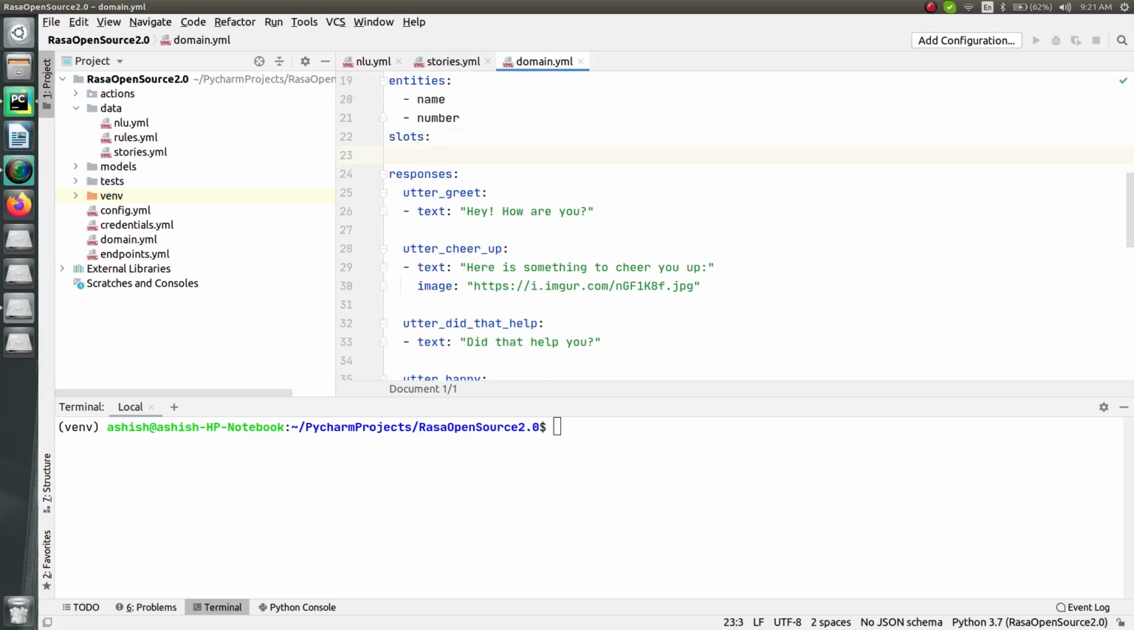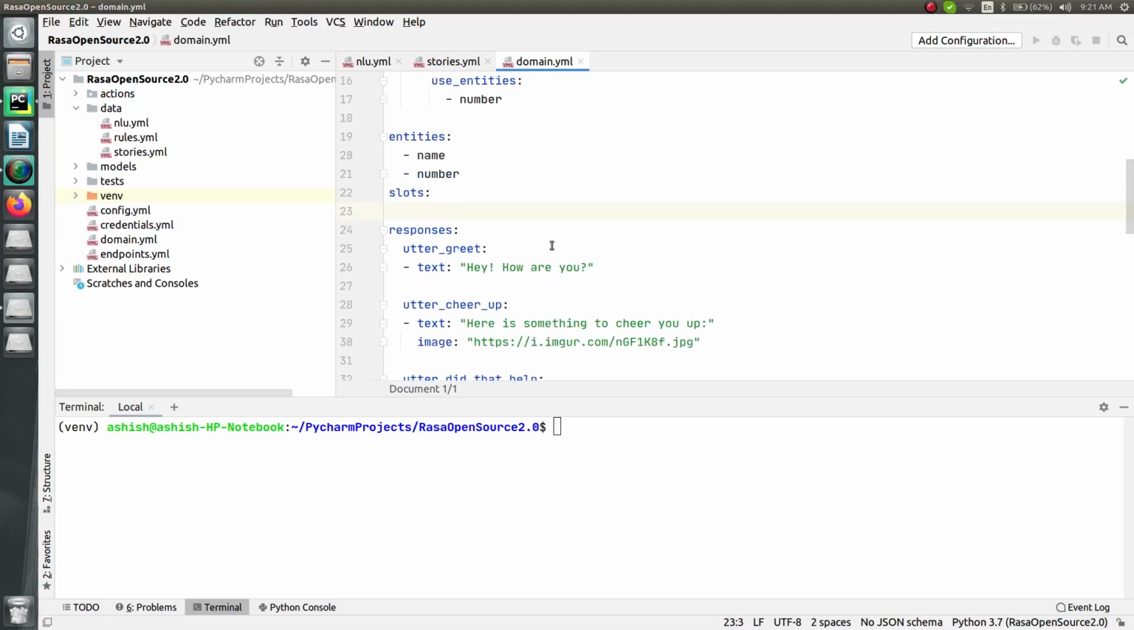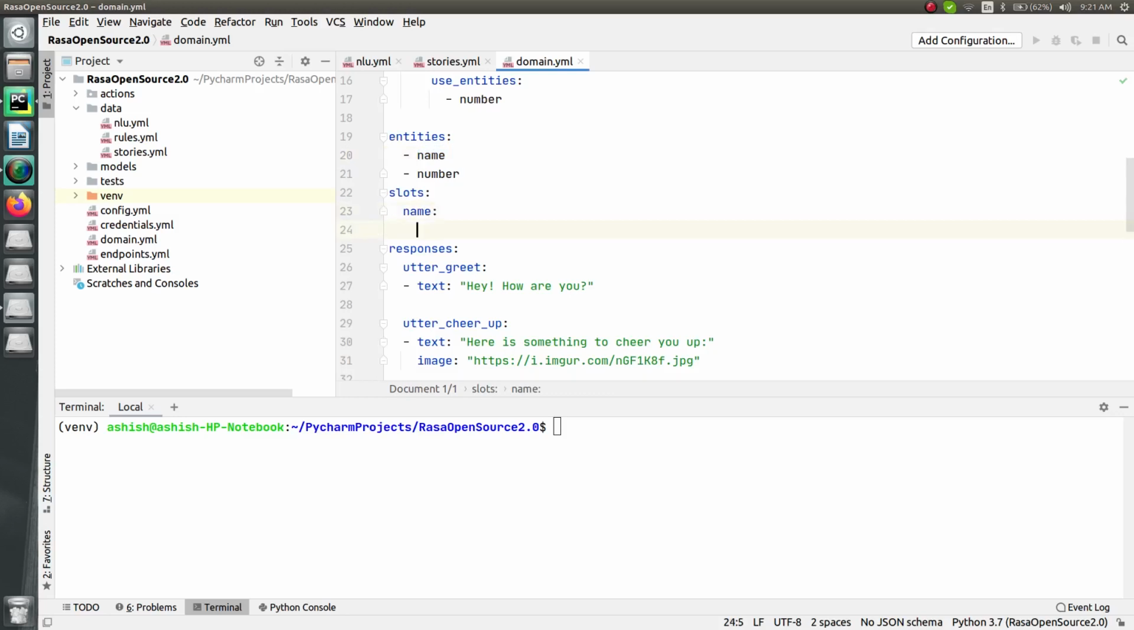Press enter, and in here just specify the name of your slot. Right now I'm going to use the same name which I'm using for the entities, so that it's easier to understand what data I'm going to store into the slots. So if I'm going to store name, the name of the slot is name only, and inside that I have to specify the type of it.